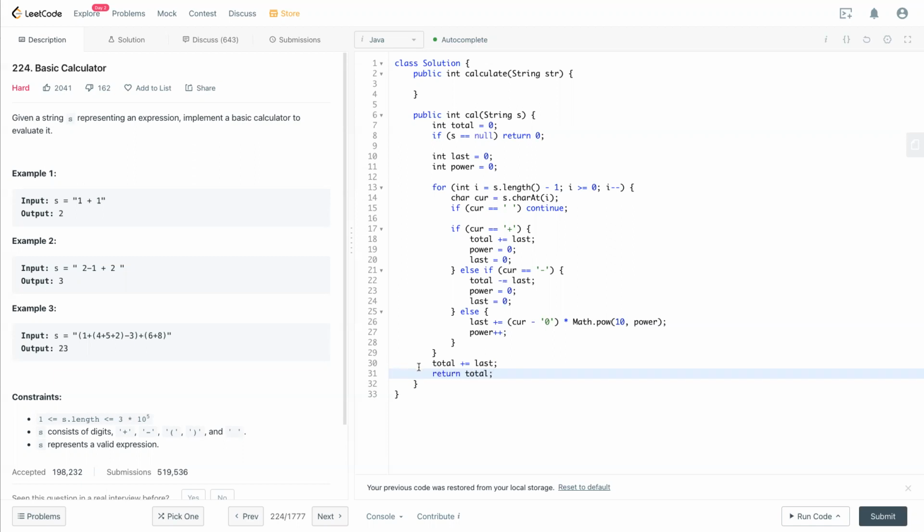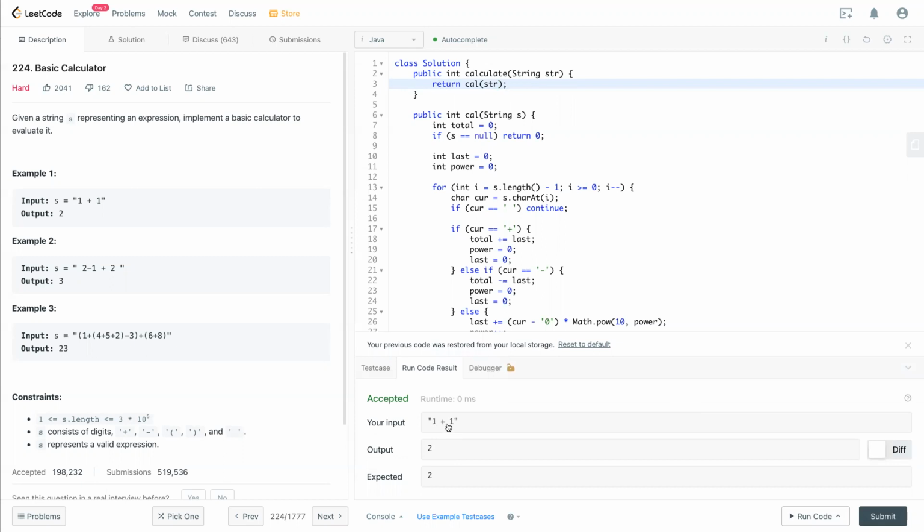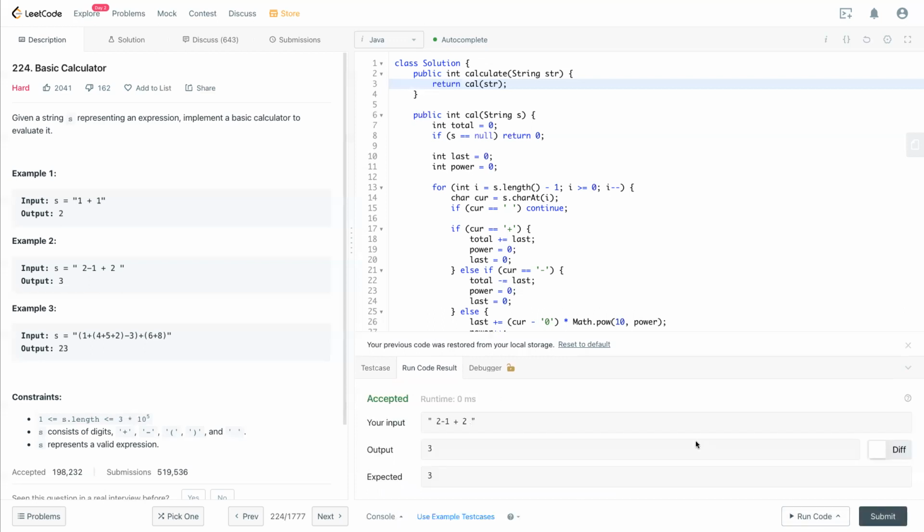As a result, we can test this on the original calculation. So we will return cal, see if it's passing the case. So now in this case, it passed. Ignore the space in here, 1 plus 1 equals 2. Cool. So the individual one looks good. We can also test this case. See if it's working. Cool, it's also working too. Everything looks good without the parentheses.